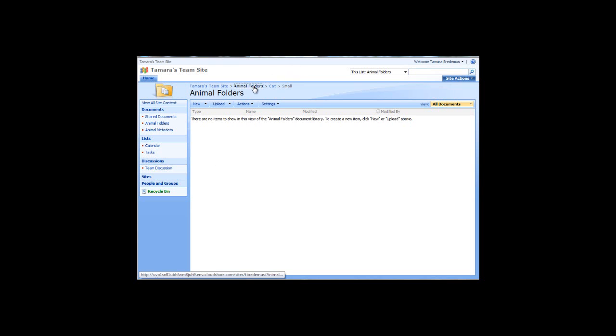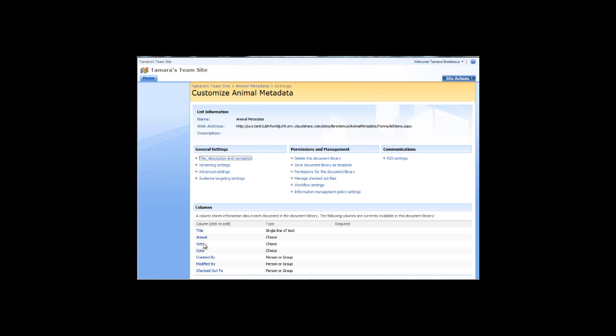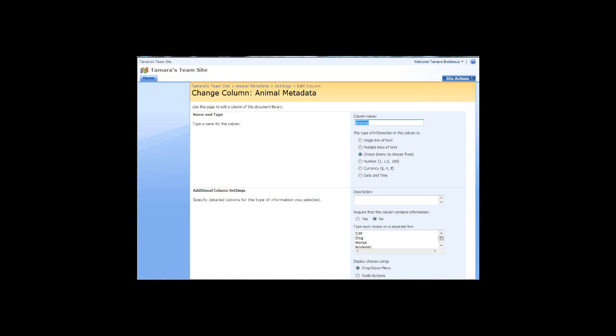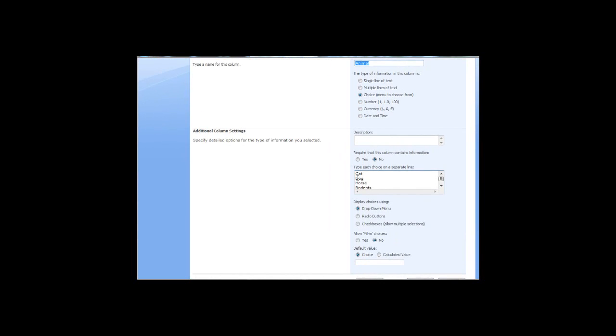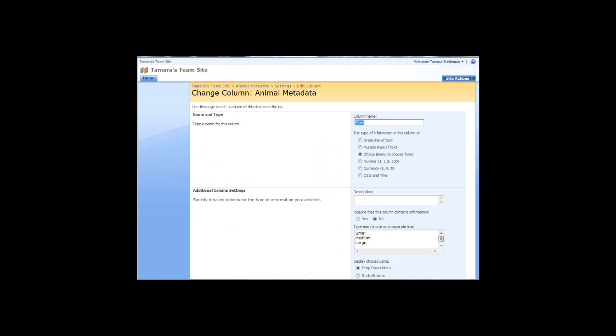and uploading the documents. Next, we'd go into our animal metadata, and here's a trick when you are actually getting ready to upload these. Go into your settings, document library settings, and set the default for animal and size to whatever animal that you're uploading. So here what I would do is grab dog, set it as the default value, click OK, and let's say I'm going to do small dogs first.